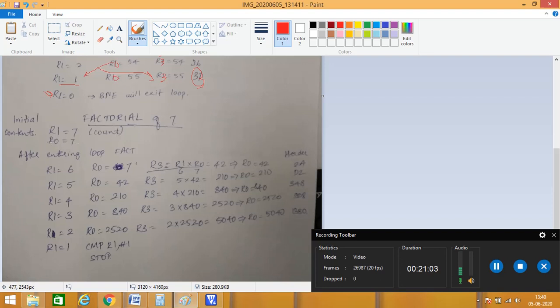As you can see, initially the contents of registers R1 and R0 are 7 and 7. After entering the loop, R1 will be decremented, that is the subtraction instruction. So R0 will be 7, and R3 will be what? R1 into R0, 6 into 7, that is 42. In decimal it is 42, in hexadecimal it is 2A.